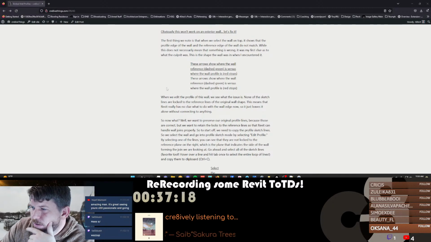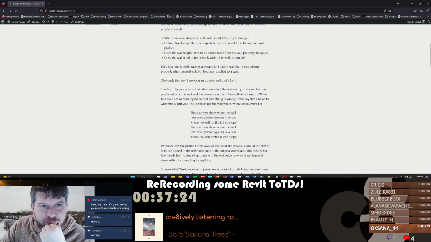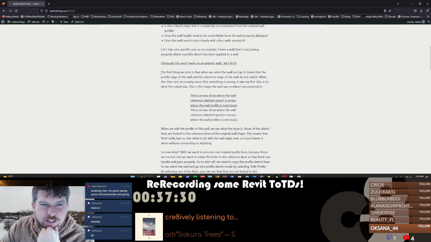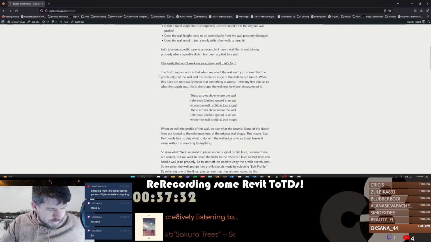Fat32, you still modeling cars? Are they doing something else? Obviously, this won't work on. Nice. Have you moved your workflow to Unreal yet?